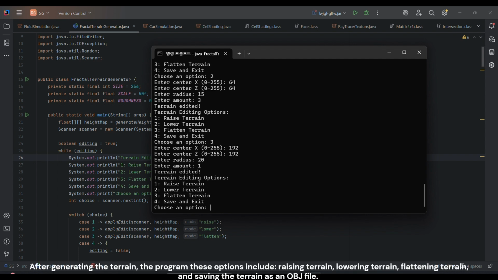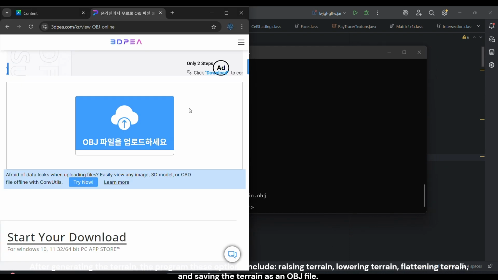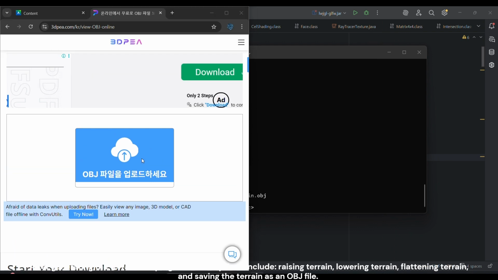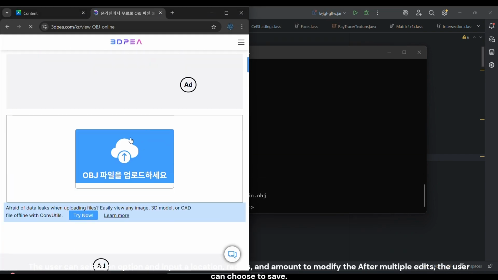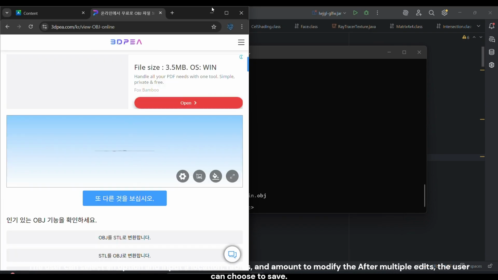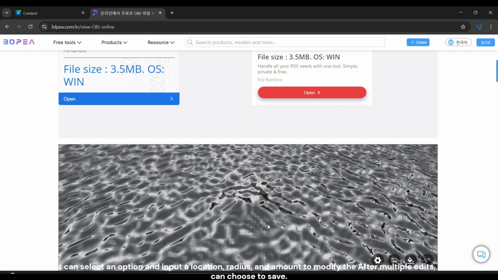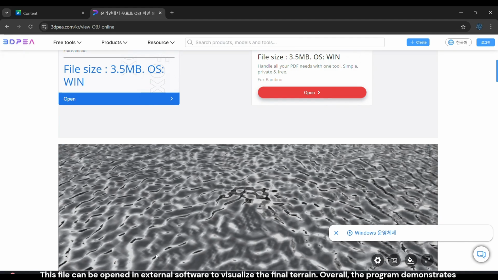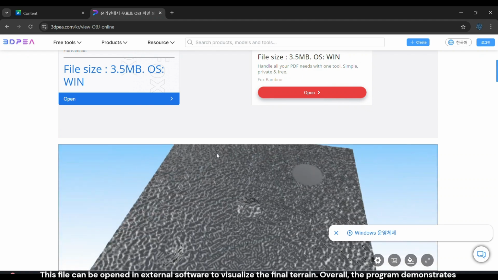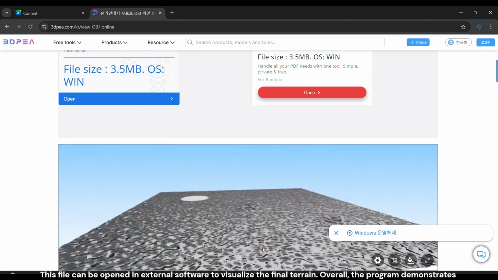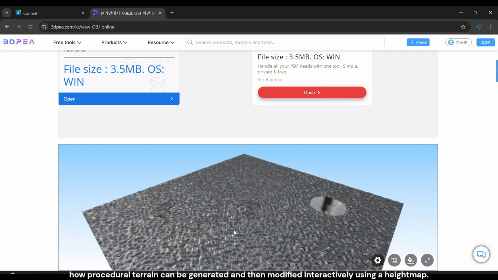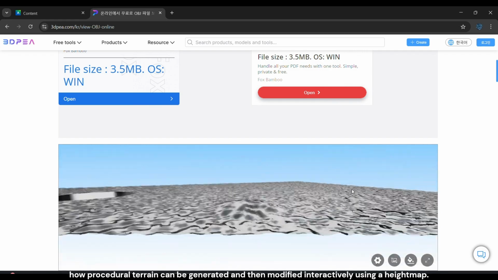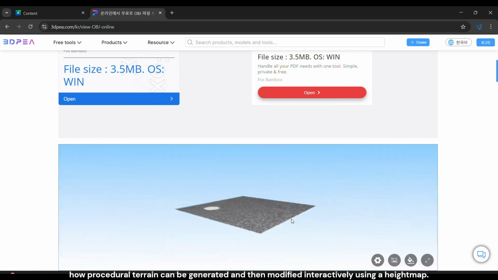After generating the Terrain, the program presents options. These options include raising Terrain, lowering Terrain, flattening Terrain, and saving the Terrain as an OBJ file. The user can select an option and input a location, radius, and amount to modify the Terrain. After multiple edits, the user can choose to save. This file can be opened in external software to visualize the final Terrain. Overall, the program demonstrates how procedural Terrain can be generated and then modified interactively using a height map.